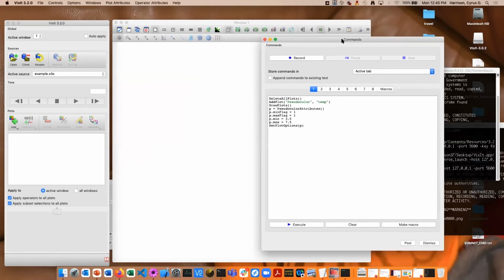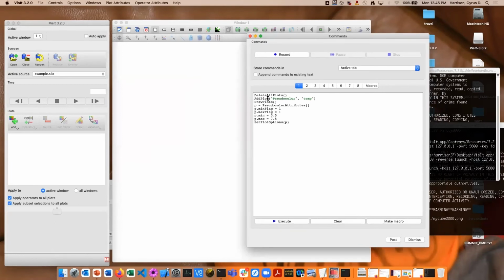In this case, we're calling delete all plots just because we're going to run this script a couple times. We want to start from ground zero. We're adding a plot, pseudocolor, of our temperature variable. We draw that, and then we get the pseudocolor attributes. So you can think of this as being the analog of me clicking on that pseudocolor menu, right? Or the pseudocolor attributes window, and having that pop up and playing with settings in there.